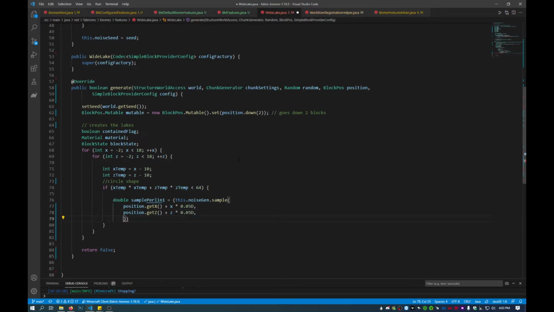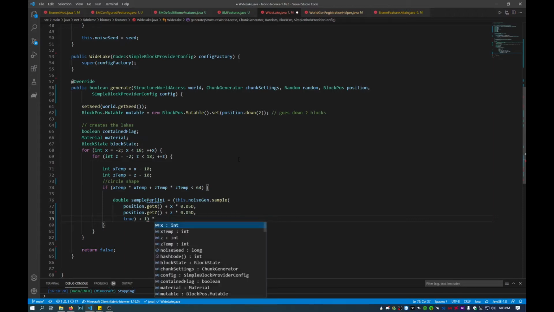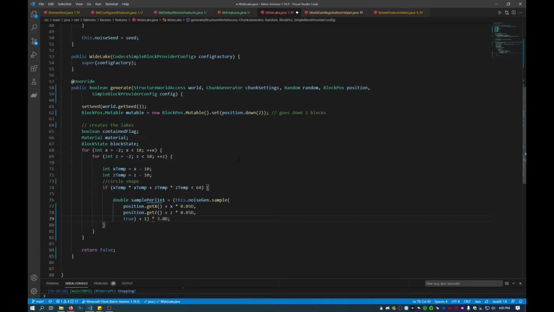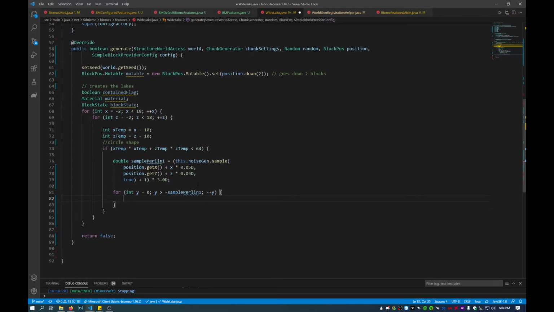And if we're going to use the origin, I guess so. Yeah, true. And we'll plus that by 1. And we will times this by 3.0 d. Okay, so we're going to have to create another for loop. This will be an integer, and then we'll set this to y equals 0. And then y is greater than the negative of sample Perlin. And then iterate down of y until finished.